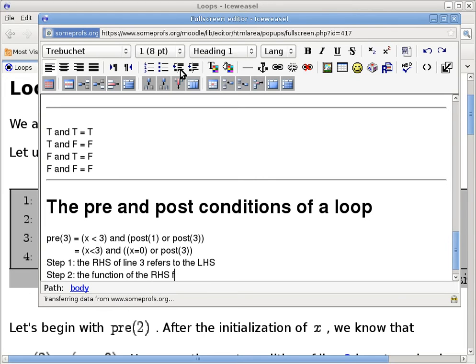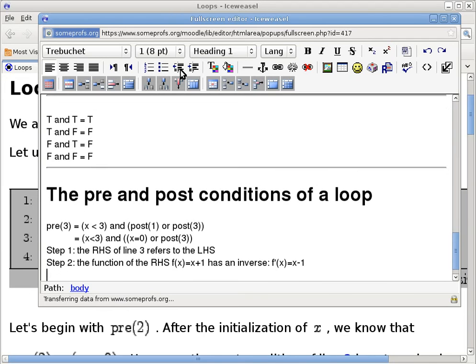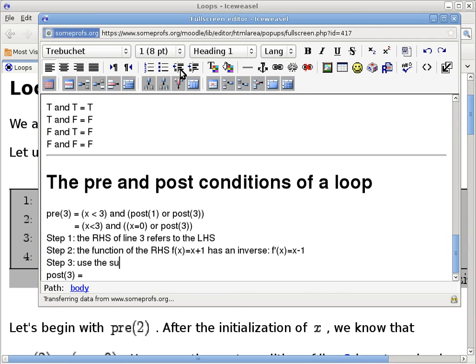Step 2, the function of the right-hand side, f of x equals x plus 1, has an inverse. The inverse is f prime of x, which is x minus 1. Well, we kind of know that stuff already. We talked about it a few times just today. So that means we can apply step 3. In step 3, we use the substitution method to derive the postcondition.